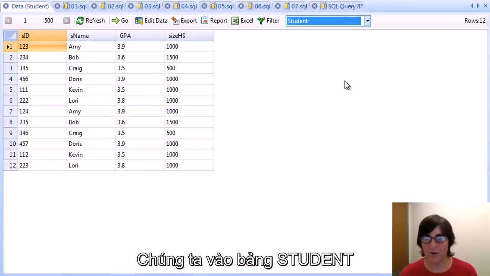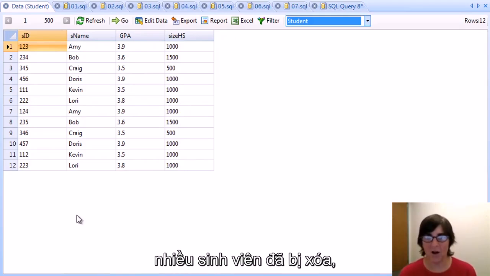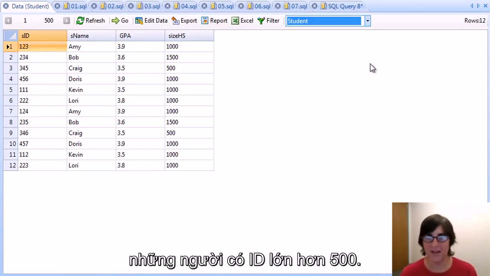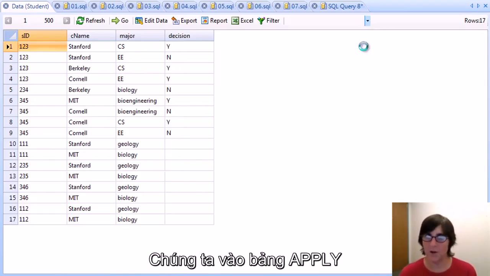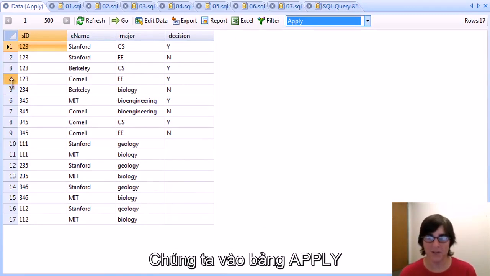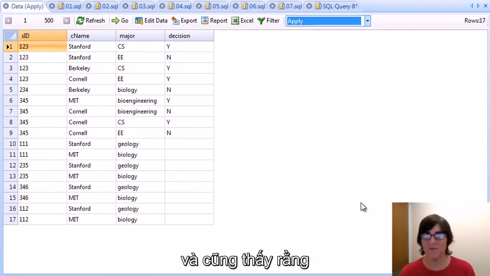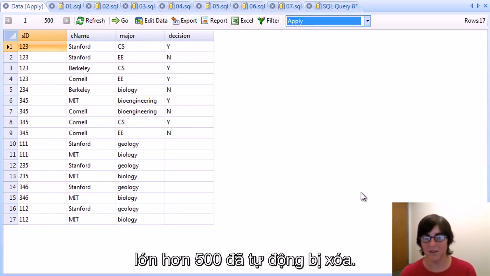Okay? So we go to our student table, and we see indeed that a lot of students have been deleted, those with IDs greater than 500. We go to our apply table, and we see similarly, but automatically, all of the apply records with a student ID greater than 500 have been deleted as well.